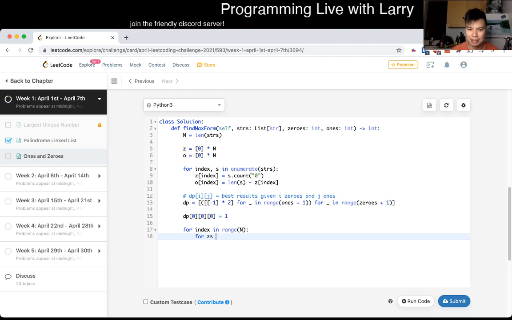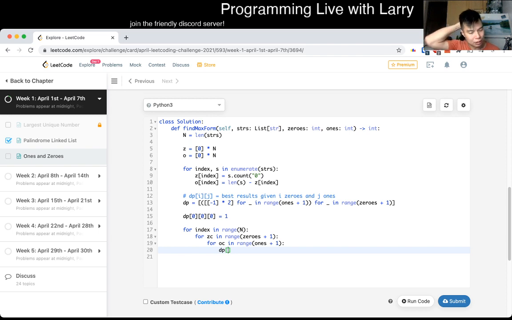Zeros current in range of zeros plus 1, for ones current in range of ones plus 1. I guess we could start at 1 because there's no point. Oh no, I guess we actually should start at 0 because it might. But yeah, and then the recurrence is the same as before. When we're here, I think I'm doing this a little bit funky way, but yeah, you can do something like this where let's just do a push.